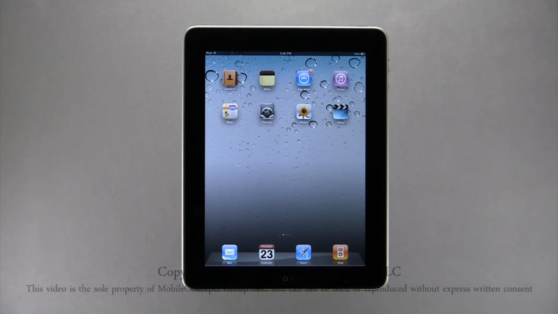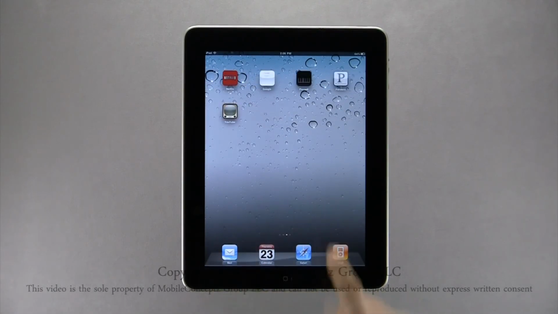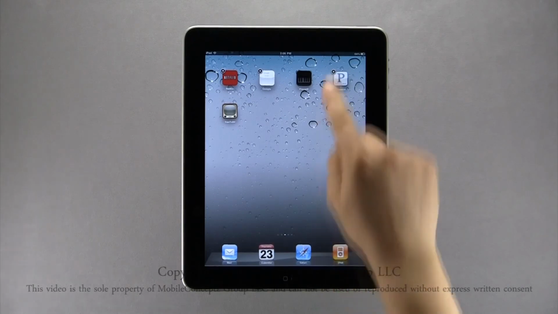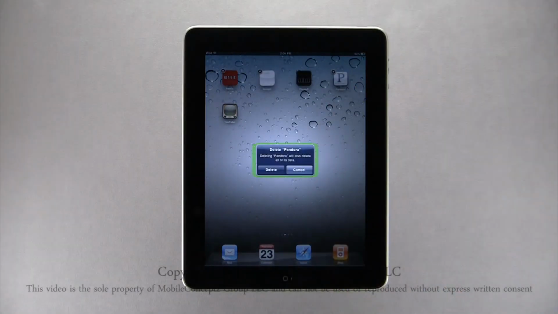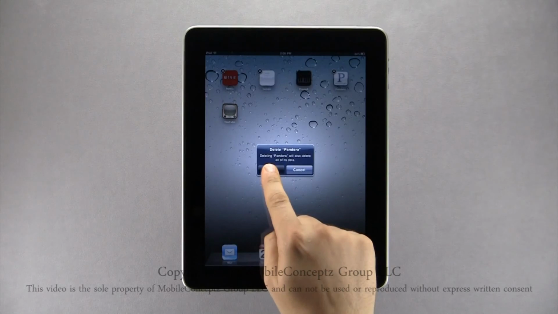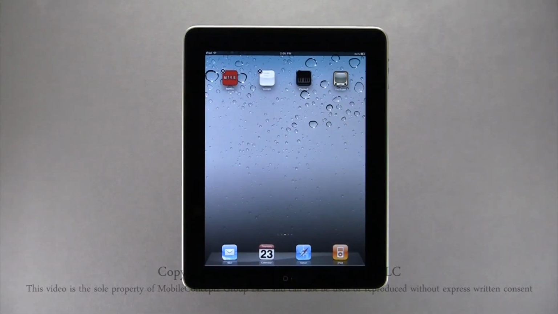When you press and hold on an application, making all applications unfrozen and able to be placed, you will notice an X in the top left-hand corner of some icons, such as here with Pandora. Tapping this X gives you the ability to delete the application from your device. Tap Delete to completely delete the app from your device, or Cancel to return to the home page without deleting it. Here, I'll delete it. Again, press the Home button to finalize your changes.